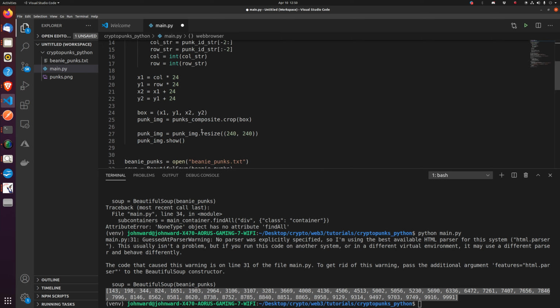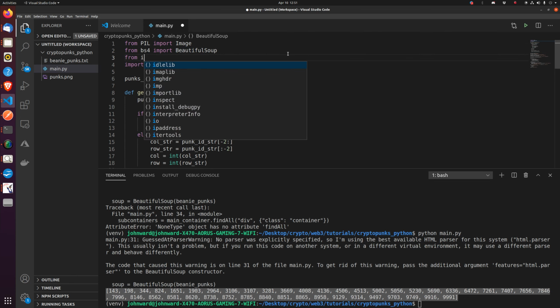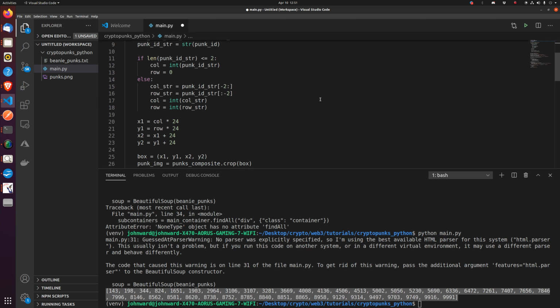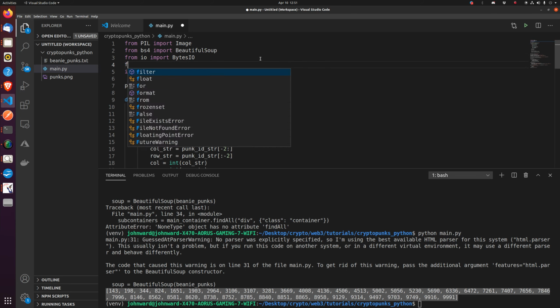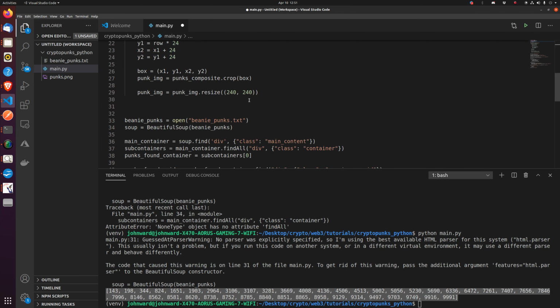So we have to convert this image object into base 64, or we have to base 64 encode it. And so to do that, we first have to get the bytes from this image. So we have to import another library called bytes.io, and then one more from base 64. I'm going to say B64 encode.